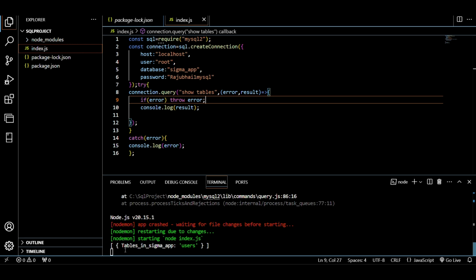And here you can see your Sigma app. Sigma has only one table, which is user. So here you can see your MySQL and your website connected to each other.